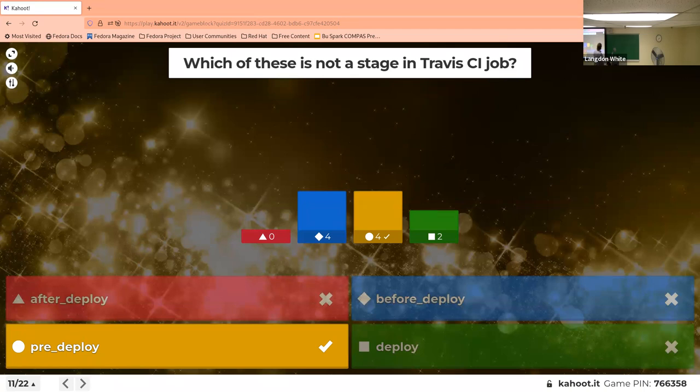All right. So Travis is a really cool product. Like I said, there's a lot of overlap now with GitHub Actions, but it still does stuff that GitHub can't. So it's worth considering if you ever need that sort of thing.